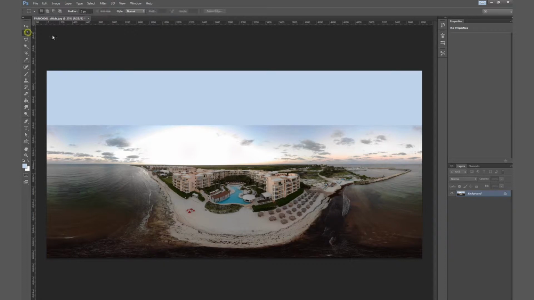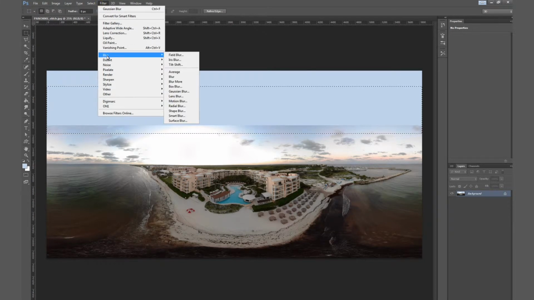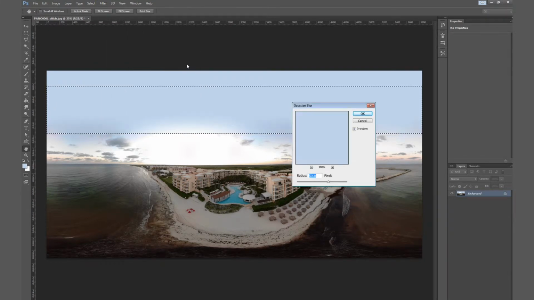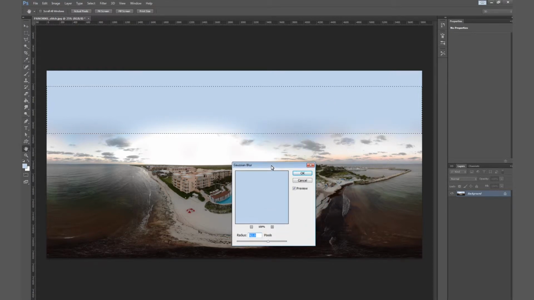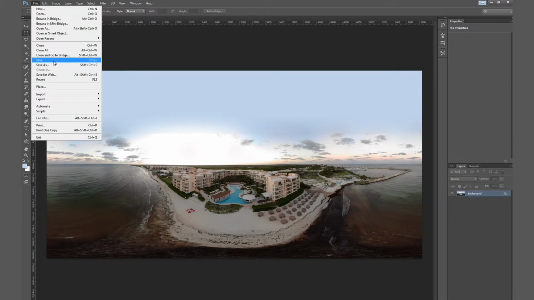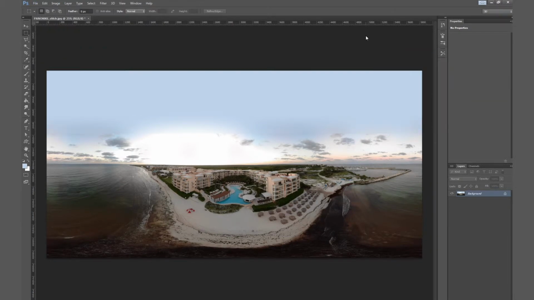The other thing I like to do is to blur the intersection. So we'll select a bit below, and we'll do filter, blur, Gaussian blur. See how that looks. Turns out quite nice. File, save. Okay. Now we could upload this file to SkyPixel, and it will react as a 3D spherical panorama.